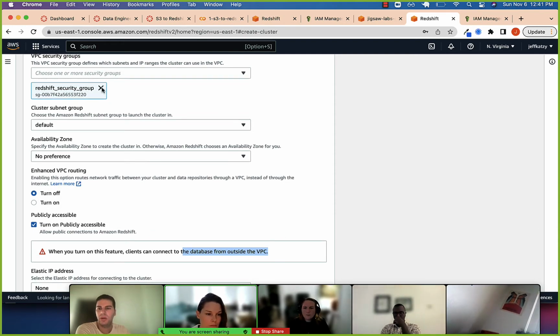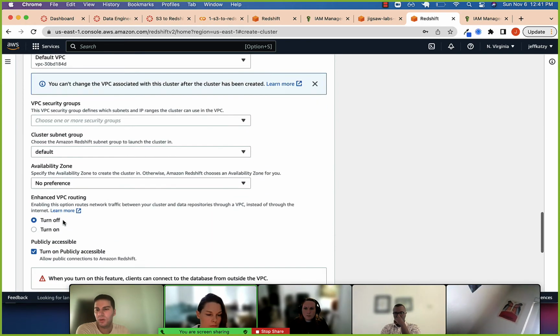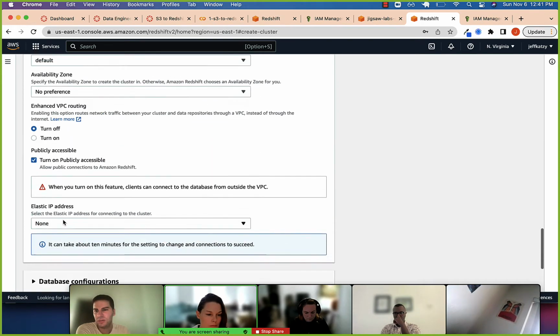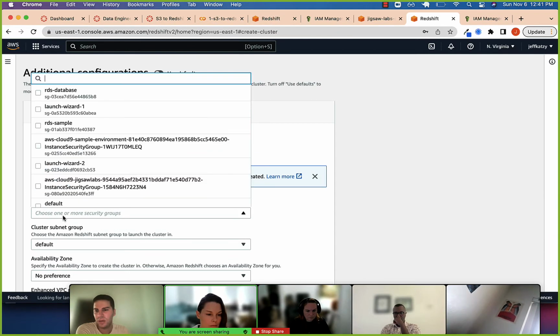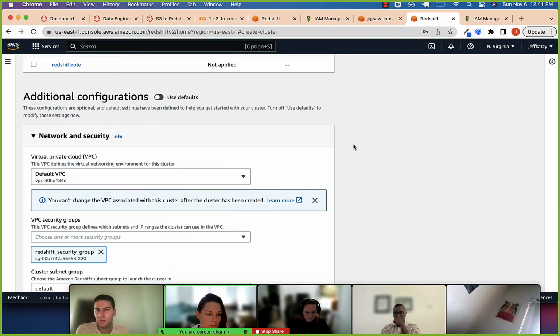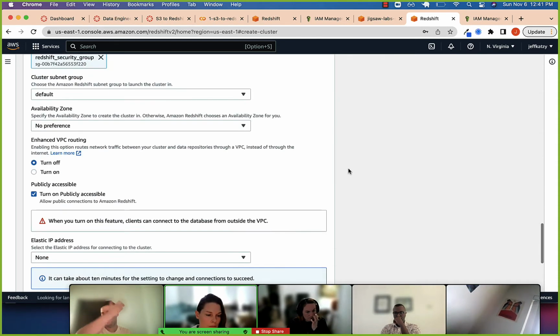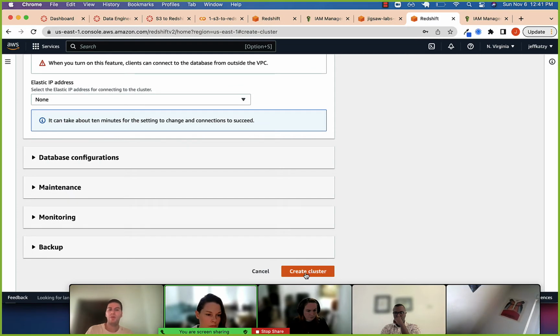Okay. If we could create a new security group, I'm not quite sure how. I actually don't see it here. So we will use the Redshift one. Maybe we would have to create one beforehand. Right, and then we can do create cluster.